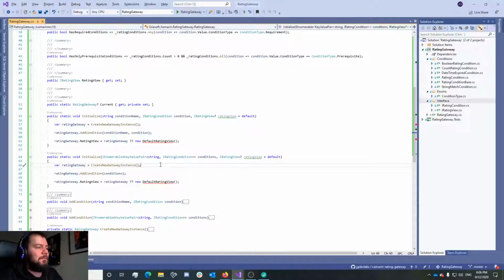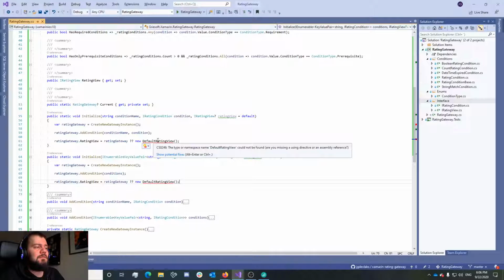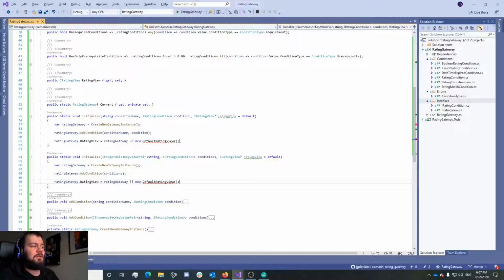You can of course also create your own. You don't know yet what this rating view is, but you can of course create your own implementation of it and pass it to the initialization method as a parameter, and the gateway will use that instead of the default rating view. To get rid of this error, we will just create now the default rating view.